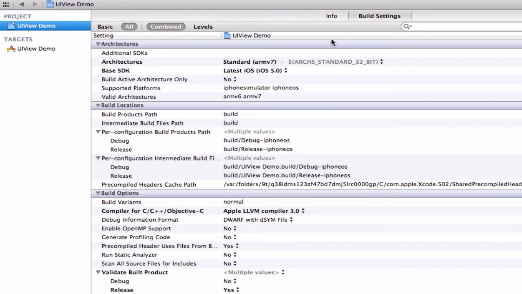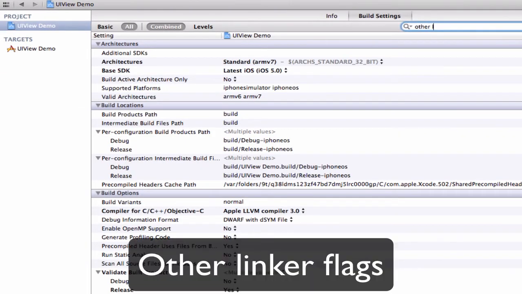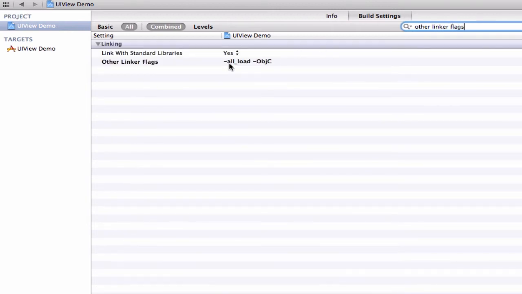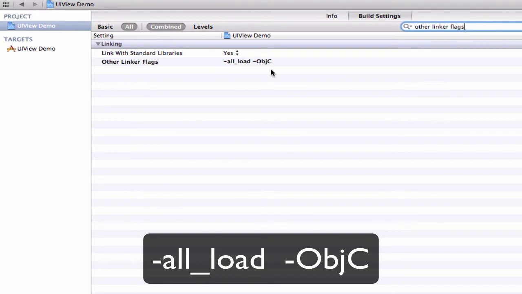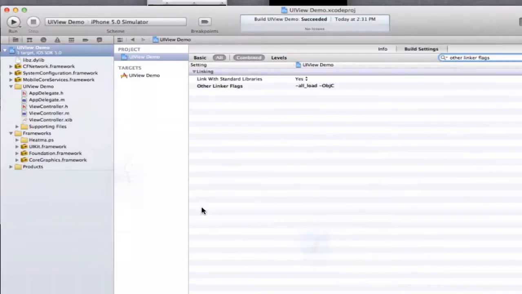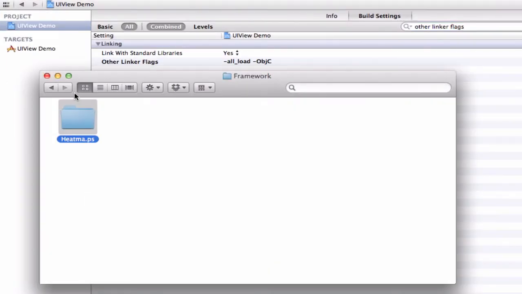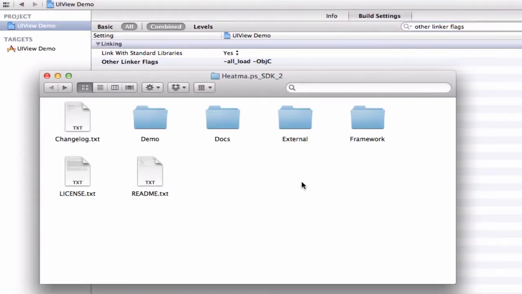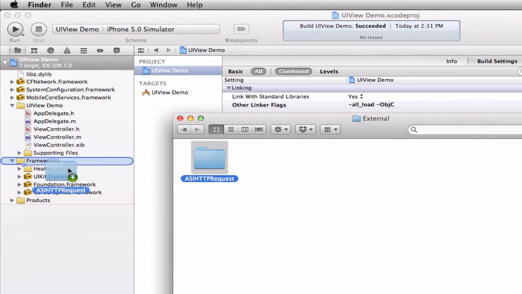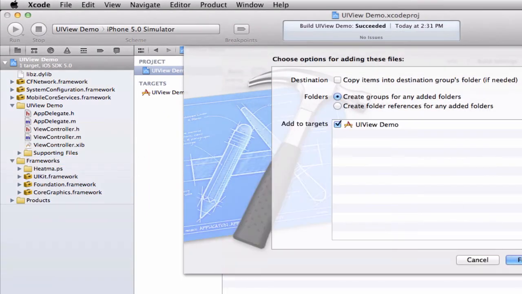and now to make sure that all is working properly, I'm just going to go to my project and make sure that the other linker flags are set up to have -all_load and -ObjC. Make sure you have those in your code. Okay, there's one more thing you need to do. The Heatmaps SDK relies on the ASIHTTPRequest to connect to the server, and you need to have it in your code. If you don't have it already, you can get it from the external folder in the package and just drag and drop the ASIHTTPRequest in your application.